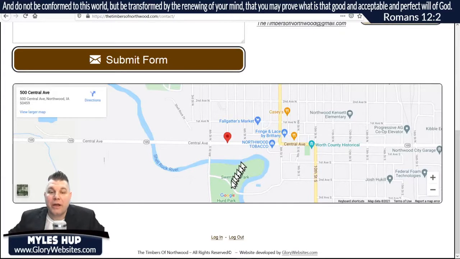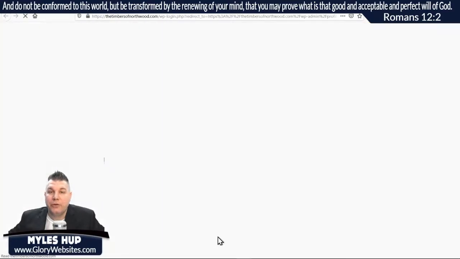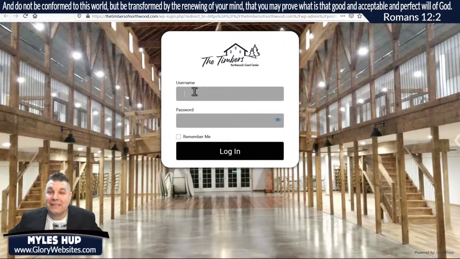So when you click log in, you'll get transferred right over to your login page. And this is where you'll log in with the credentials that were emailed to you. So let me go ahead and log into this website now to show you the control panel.